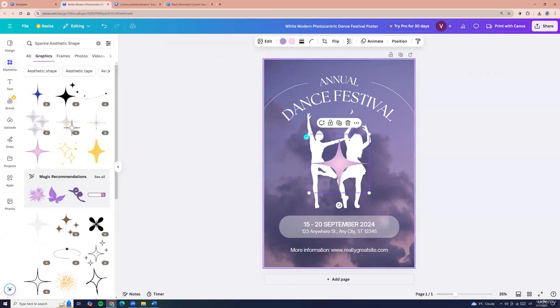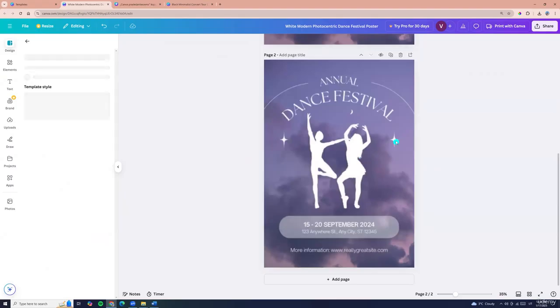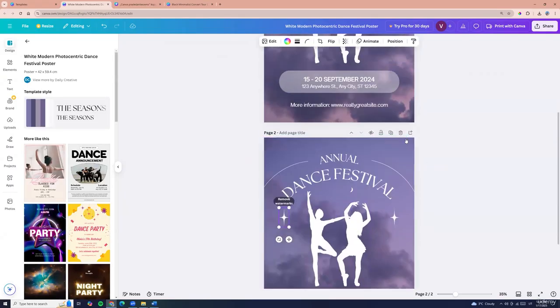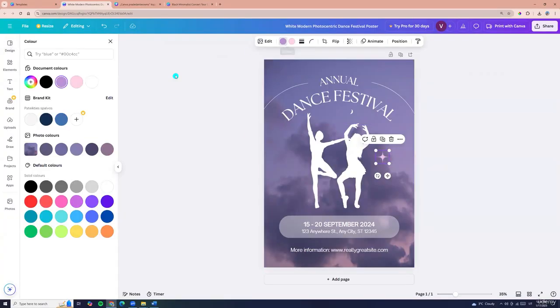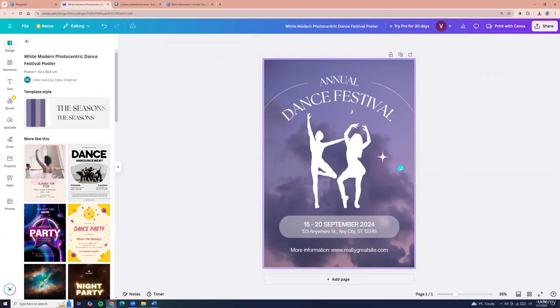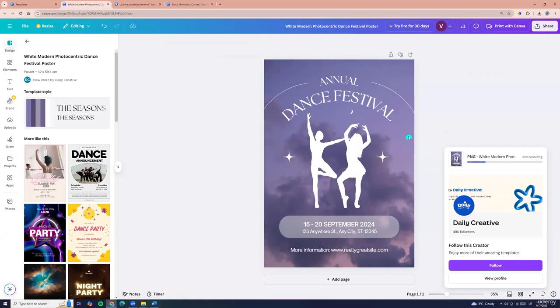We can click on it, and we can see in our design that this sparkle was white. So we can make the same. Click on the sparkle, go to colors, and we can make it white. Now we can duplicate. And we have a free poster. So we can go to the share button, download, and download. And we see that it is free.